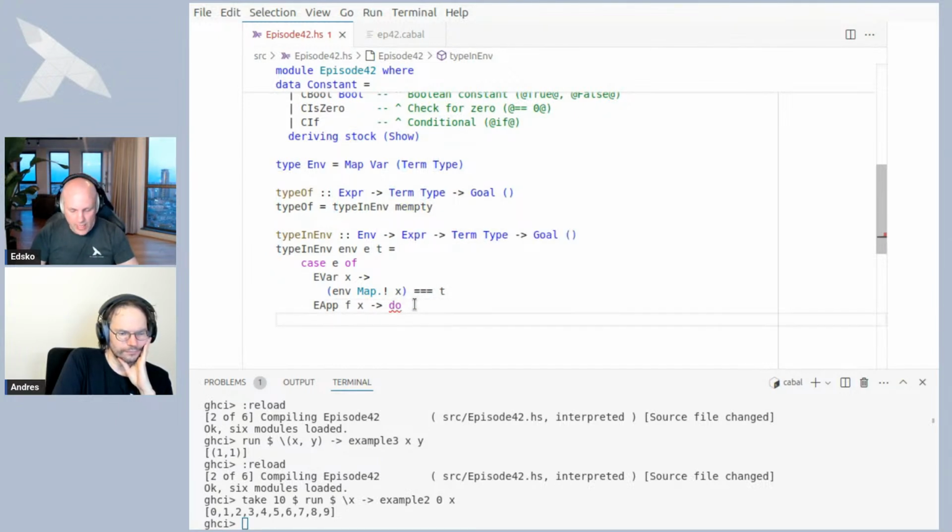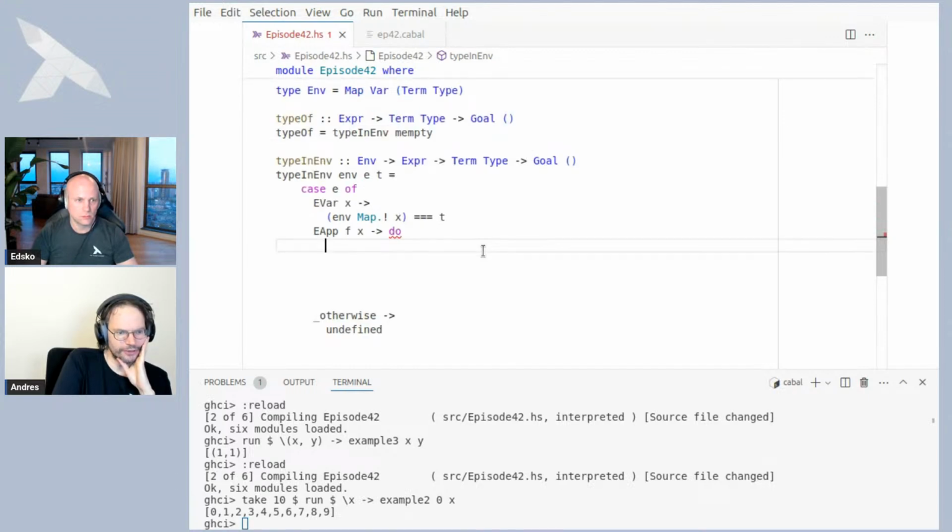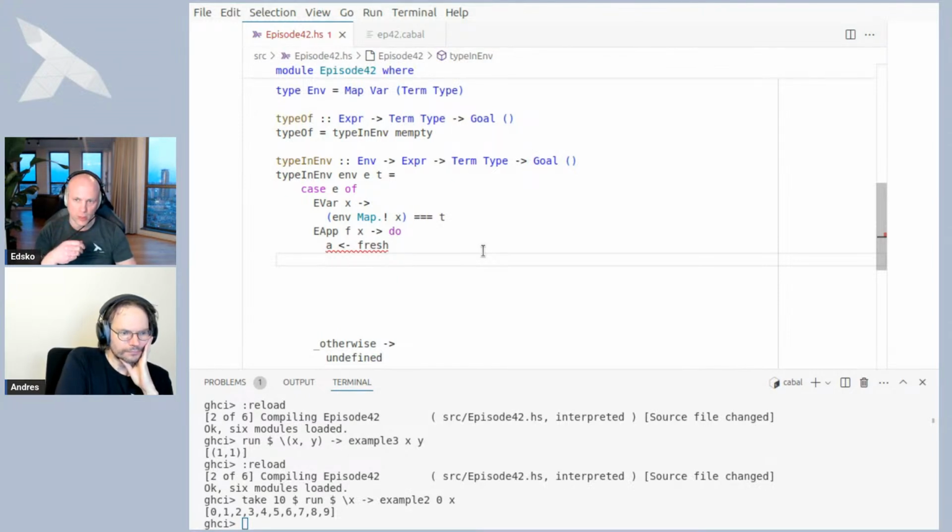Okay, so how do we actually say this? Well, we need new variables somehow. Yeah, exactly. We need to say that this must be some function from something, like a variable, like Andres said, to t. Okay, we can do that. That's called fresh. That's the other feature of gold that I haven't shown you. Actually, there's one third, which is disequality, which I'm not going to talk about at all. But those are the three features of the gold monad: equality, disequality, and fresh variables.